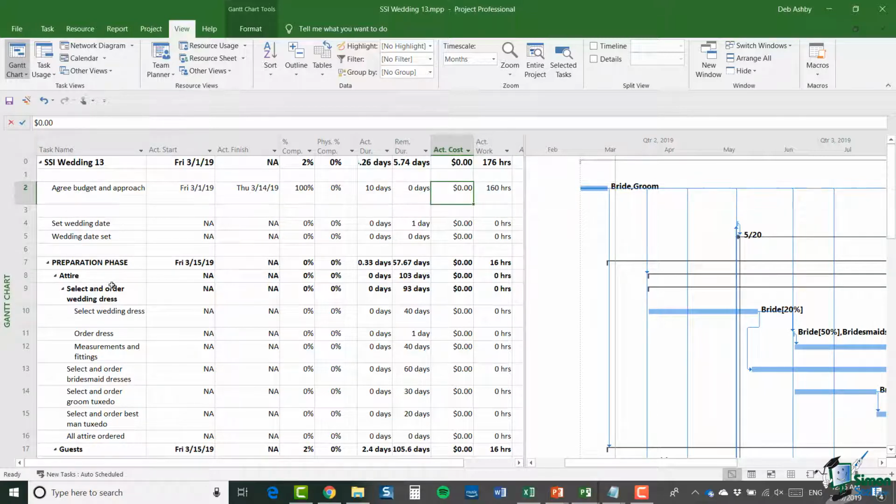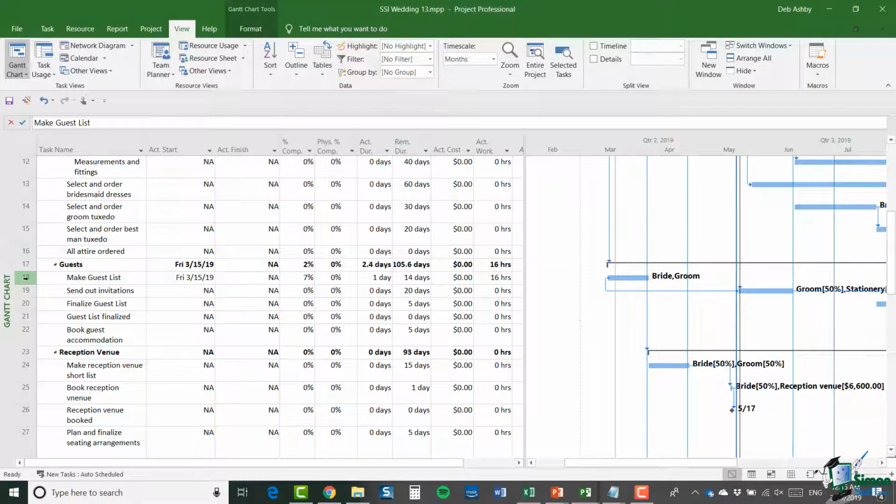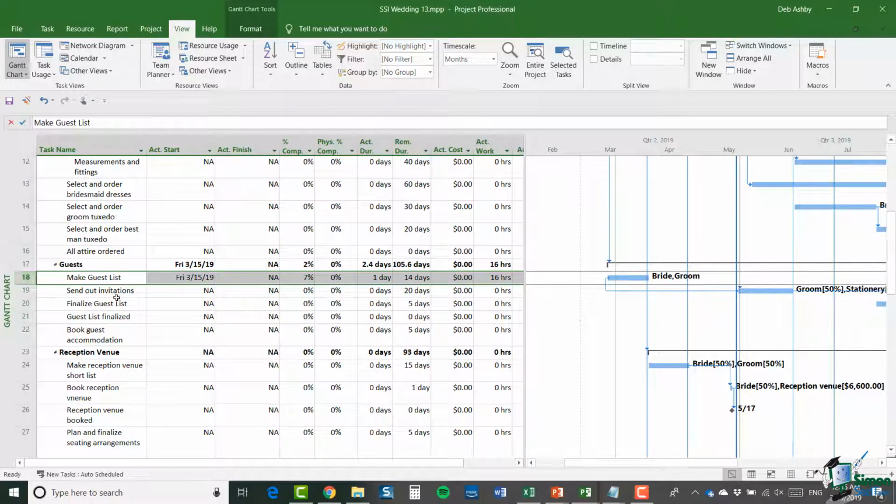If you go down to Make Guest List, Task ID 18, in this case we have an actual start, which is Friday, March the 15th, 2019, but no actual finish because the task hasn't finished yet. We have a percentage complete of 7%. We have an actual duration of 1 day and a remaining duration of 14 days.